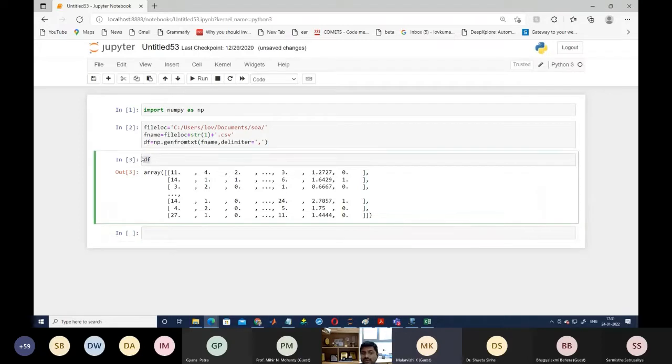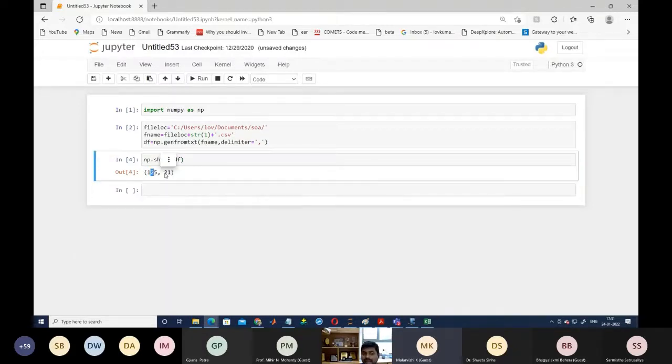If we want to find what is the shape of this array, we can write np.shape of this df. Then in this case it will give you the number of students, and it will also give you the number of features. Out of 21, 20 are the features related to the student, and the last column basically represents whether the student is getting a job or not.